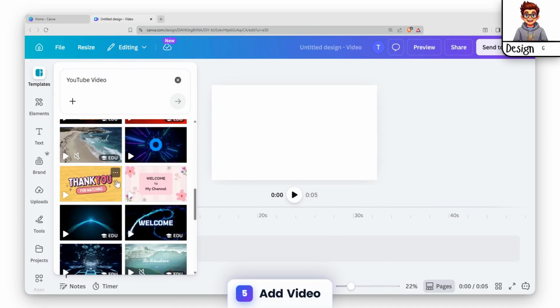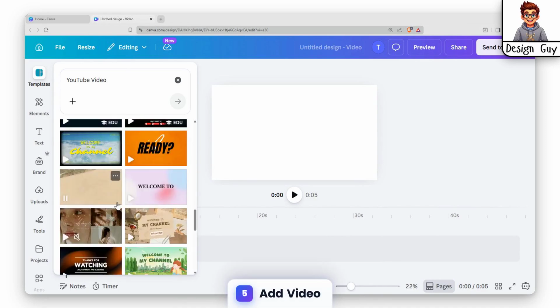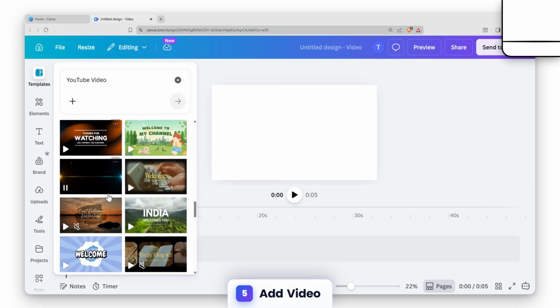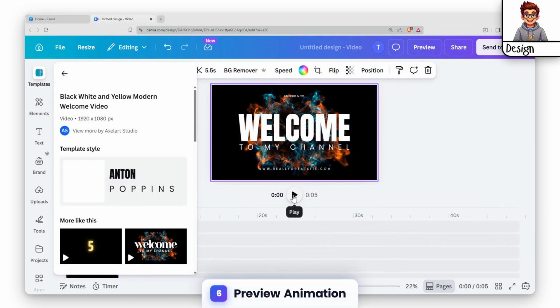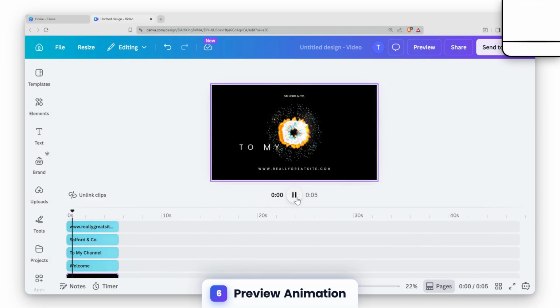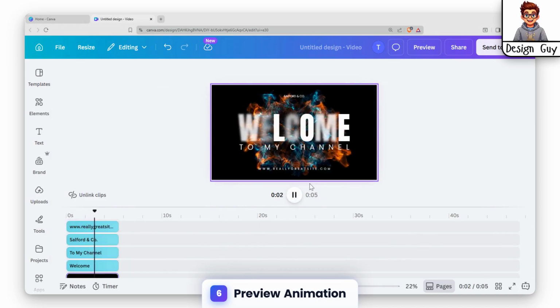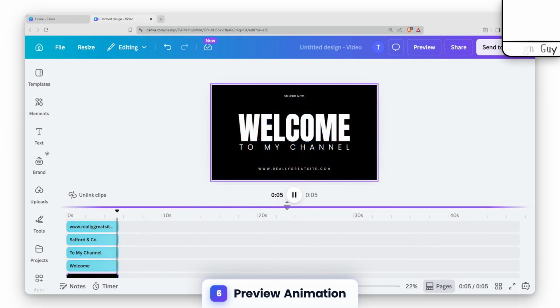You can use any available option here, or add your own videos to create a playlist. For this example, let's select and use the video shown to demonstrate the process. First, let's see what this animation looks like. Preview the animation by clicking the play button. Observing the animation helps you understand the effect before making any changes to the timeline.